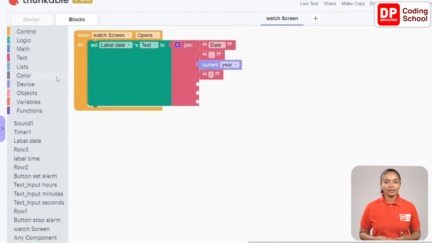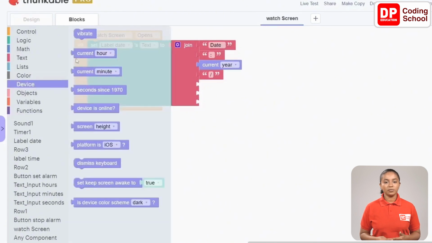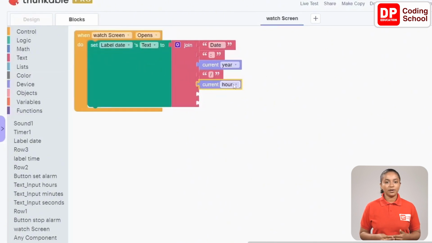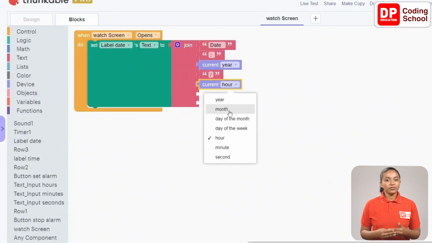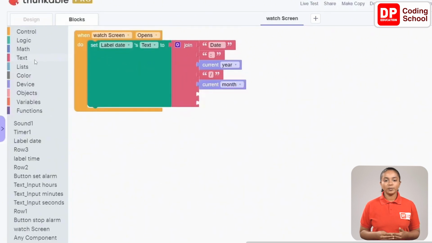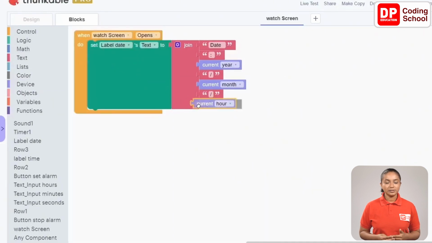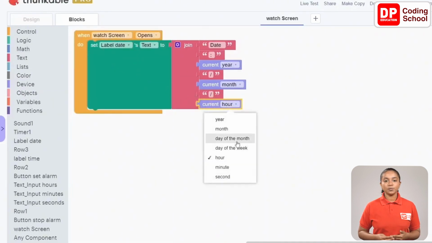For the next blank, drag an hour code block from device again. Click on the arrow in front of hour and select month. For the next blank, connect a code block with a pair of inverted commas from text and type a slash. There is one more blank left. Let's connect a current hour code block from device and give the day of the month. In this way, the time also needs to be displayed.